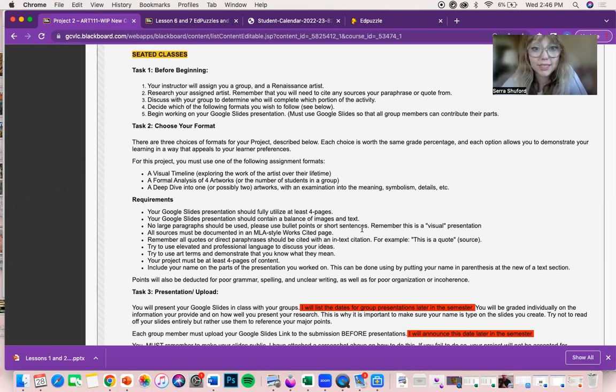You will need to research your assigned artist as a group, and remember that you will need to cite any sources that you paraphrase or quote from, and then discuss with your group to determine who will complete which portion of the activity. This will make more sense when you decide on what format you want to choose for your assignment, and you will need to decide that as a group. This is not individual. Your group will all decide on one format together.